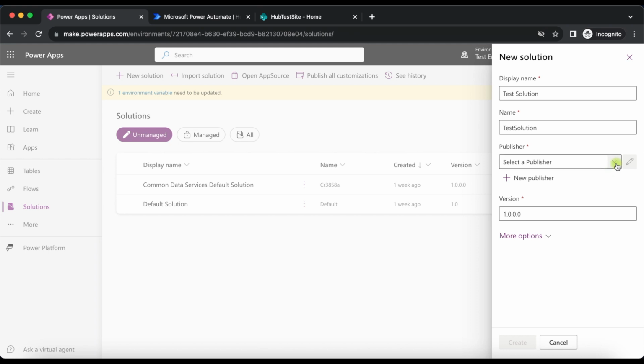So that is done. Now you can select it from the list that we created. We created the testing publisher here, which is the last one. So you can select that, leave the version number as is, and hit create.